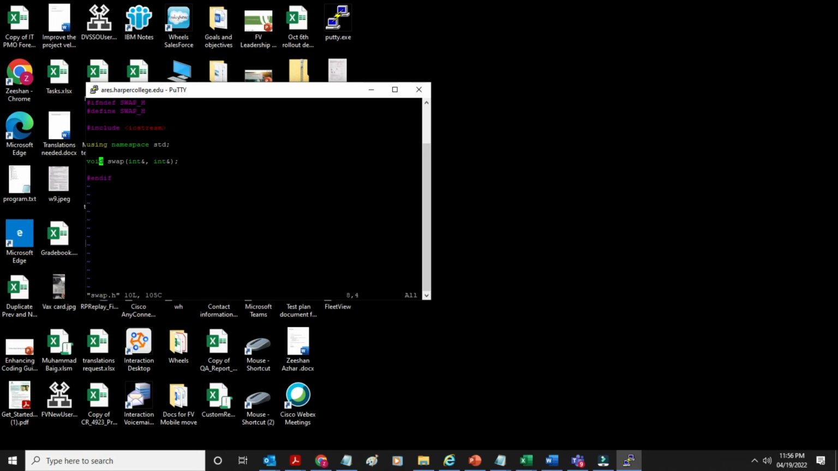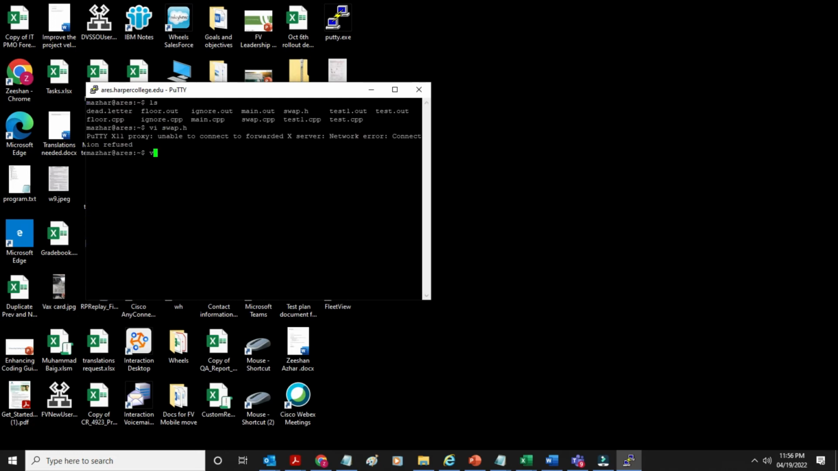Okay, and then I have the swap.cpp file. Let's see what's in here.